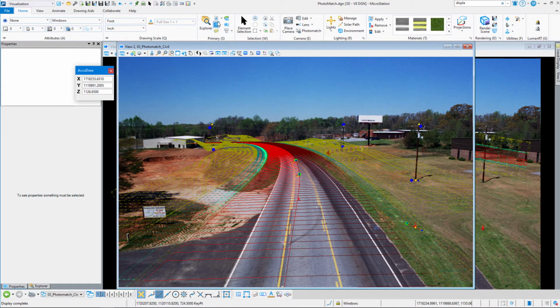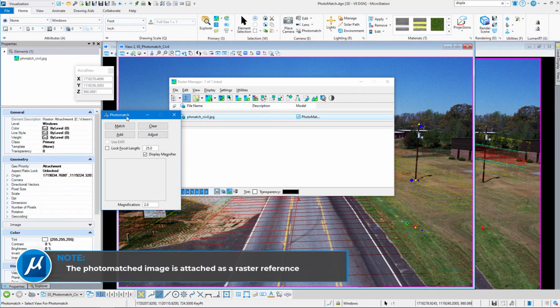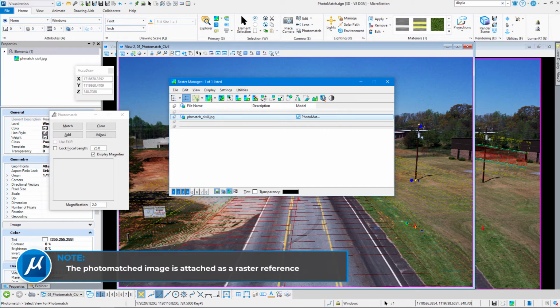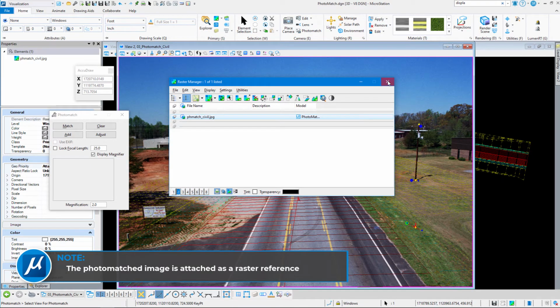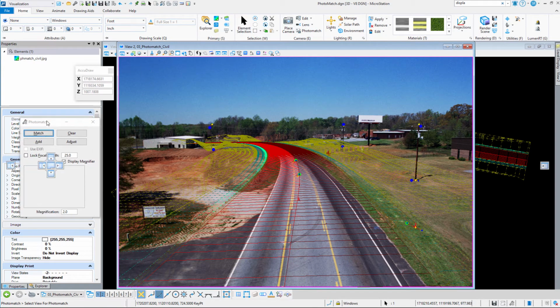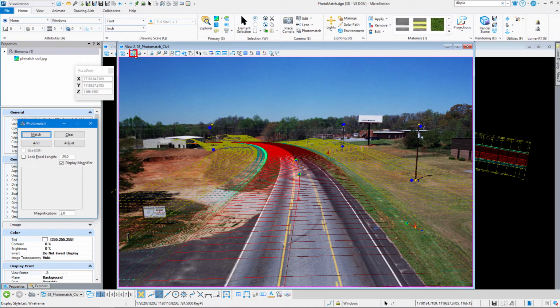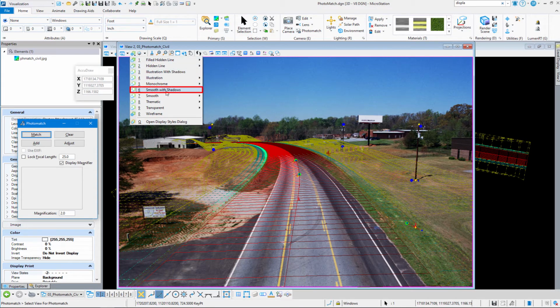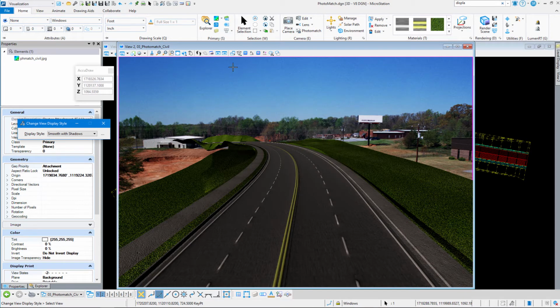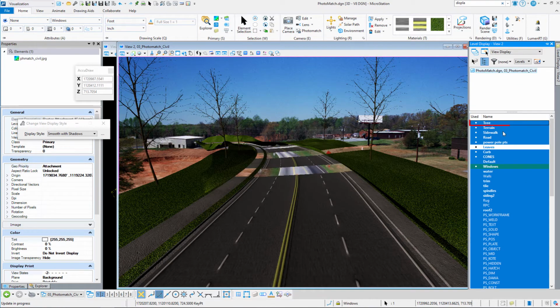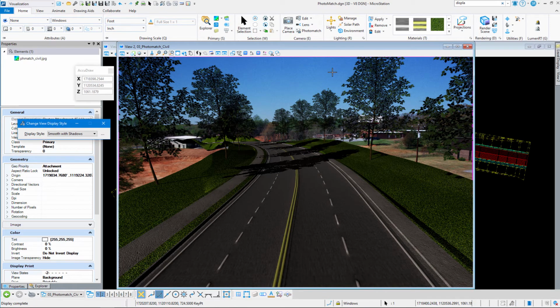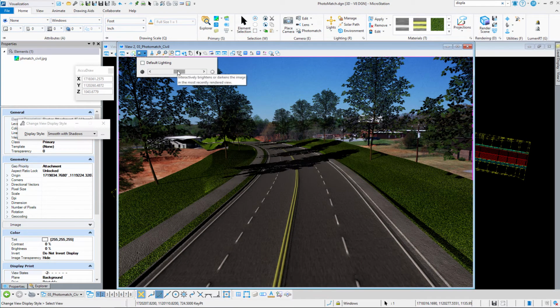Now I can come up to Raster Manager, highlight Photomatch Civil, and I can turn the picture off in everything except for View 2. And the display style, do a smooth with shadows. That looks pretty decent. I can come over here to level display and I can turn on the trees and the leaves. There we go. I can adjust the brightness. And that looks pretty good.